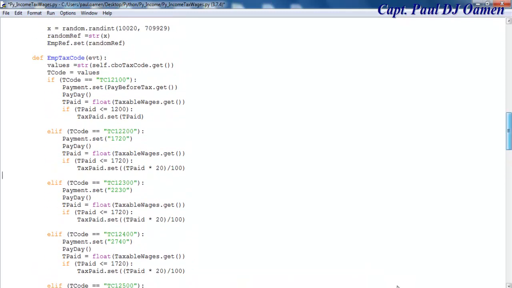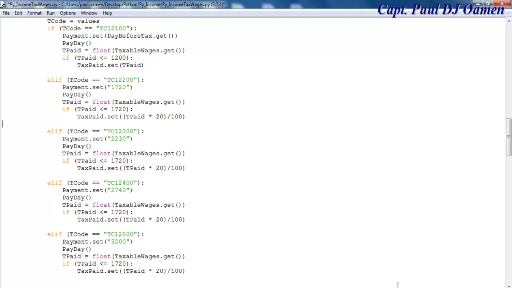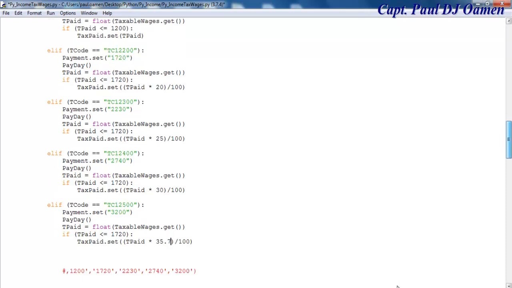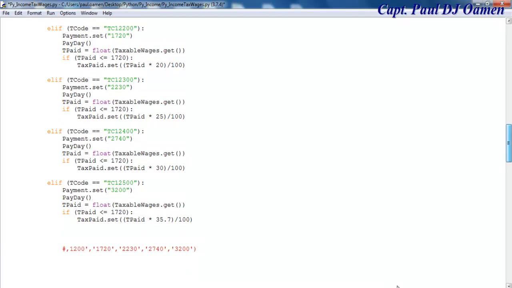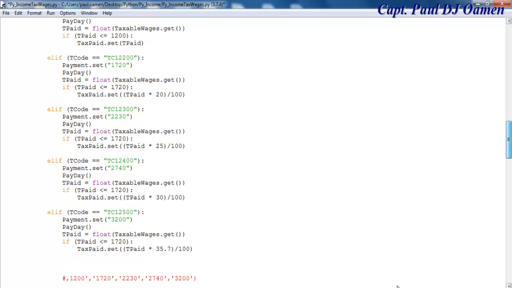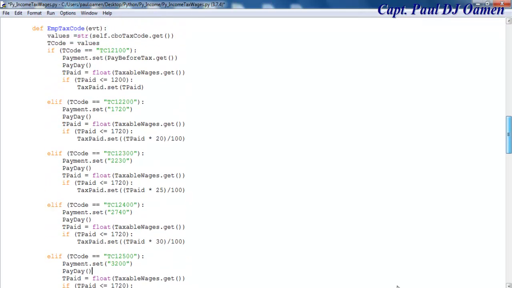So that's fine. Now, if this is 20%, this will be 25% tax, this will be 30%, and here you will be 35%, maybe 0.7. That is the tax. Right. Now, the maximum non-taxable allowance is meant to be about 1,200.